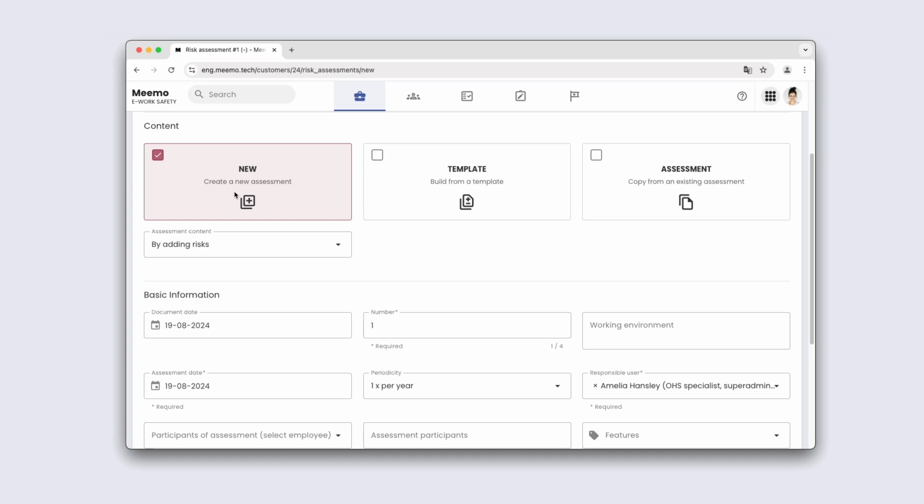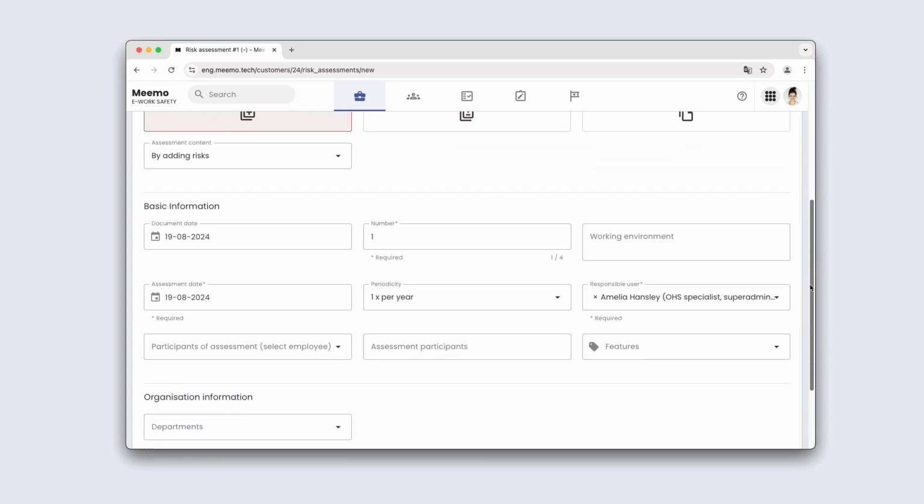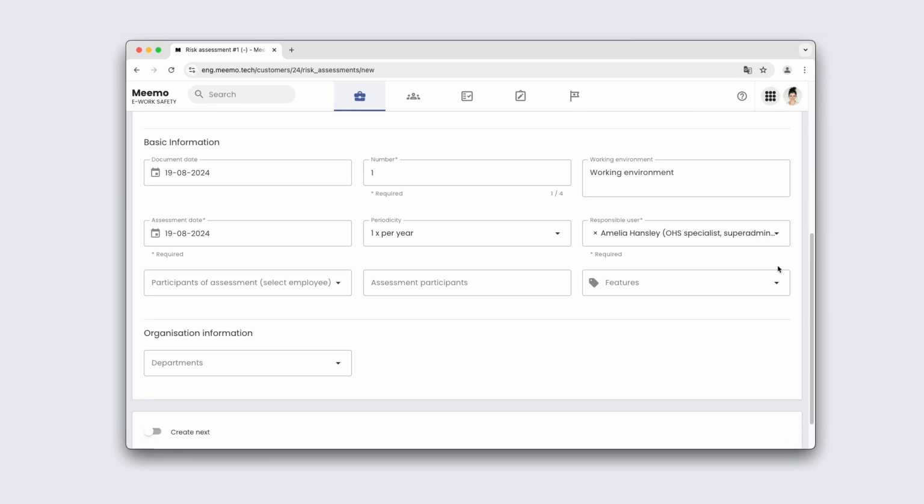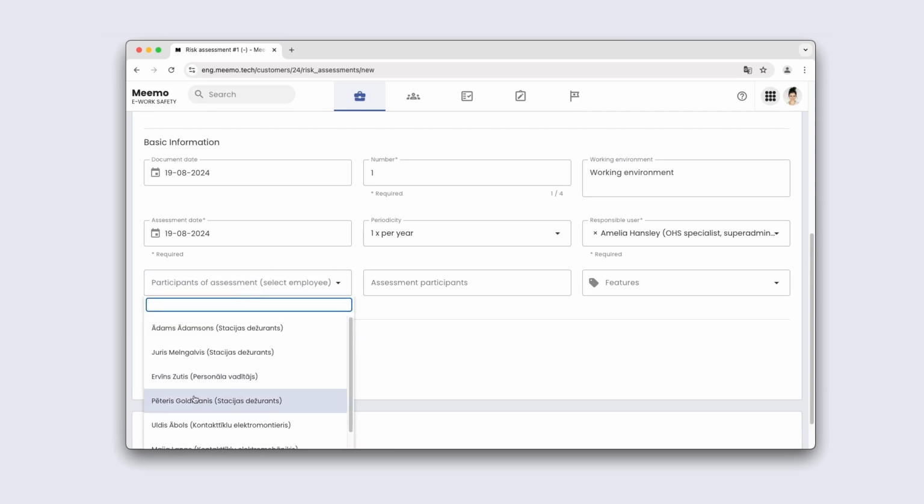In the Basic Information section, you can generally leave everything as it is. You can add a brief description of the work environment, as this information will also appear in the risk assessment document itself. You can also specify the people who participated in this risk assessment as employees. Additionally, you can mention the department involved. Click Save.